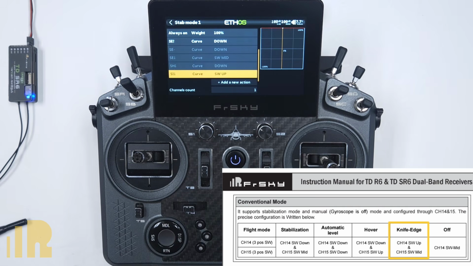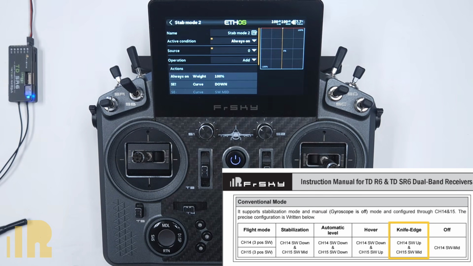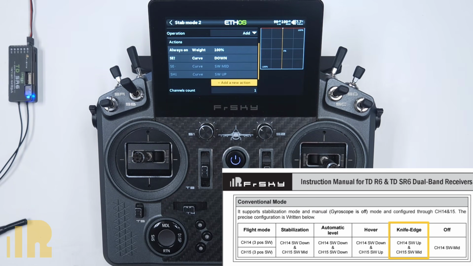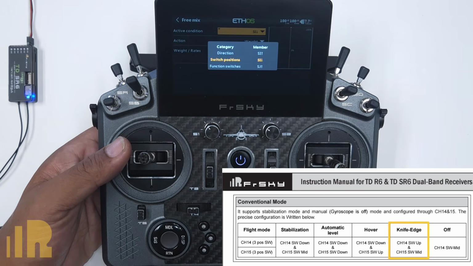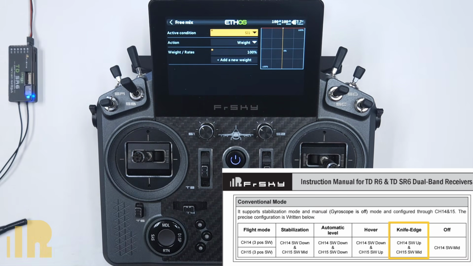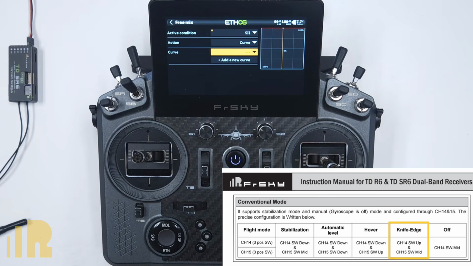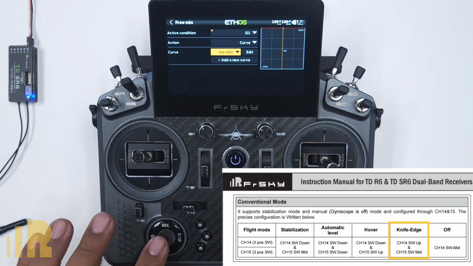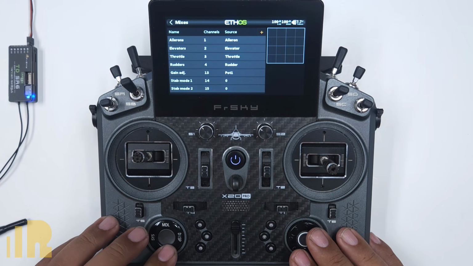Okay. And let's go to channel 15, which is mode 2. Edit. Add a new action. Active condition, when I press and hold down this button, return while I'm pressing it down. There it goes. And action curve and knife edge, this one should be mid. So let's, whoops, wrong one. We want to go over here and mid. There it is. All right, so we're done. That's the setup. Let's go and confirm everything is working properly.